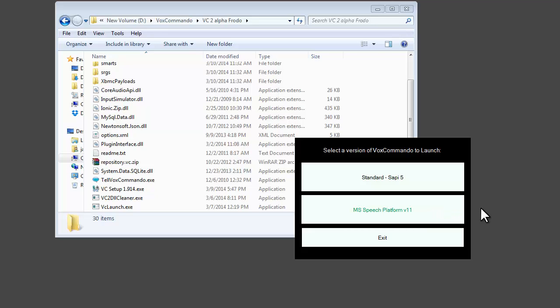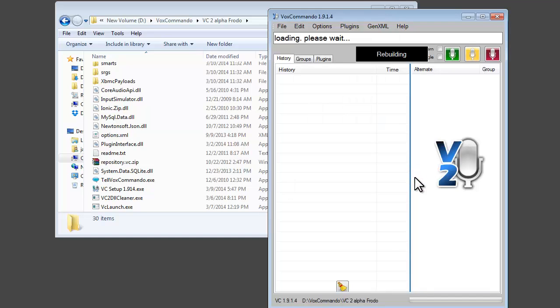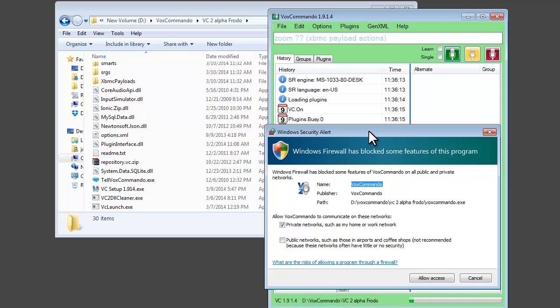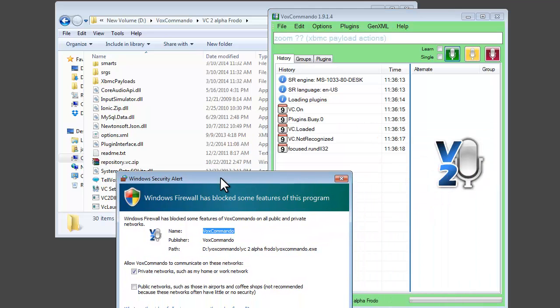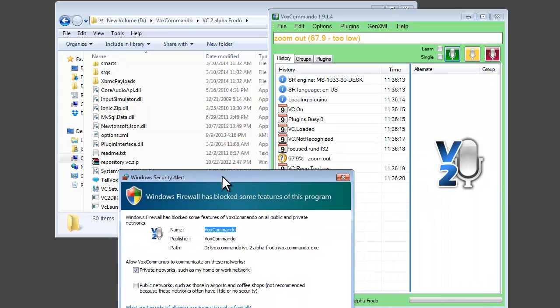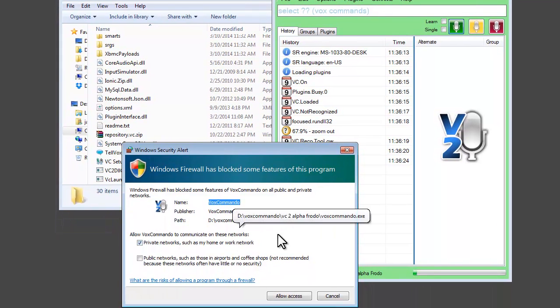There are additional steps that you need to take if you want to use the speech platform. This has been disabled because I haven't installed the speech platform. Okay, so let's assume for now that you're still using the original speech engine. So as usual, anytime Vox gets run from a new location or a new install, you do need to create a firewall exception because it relies so much on internet related things.